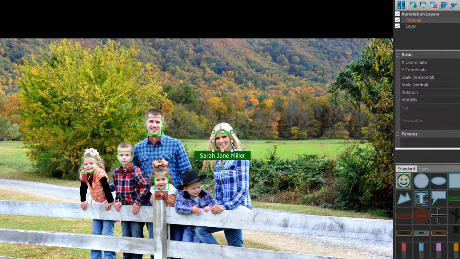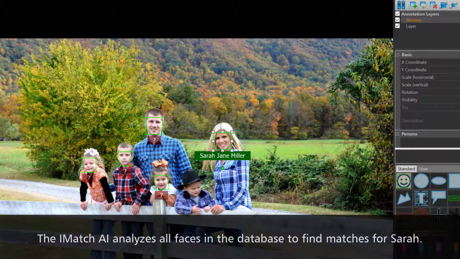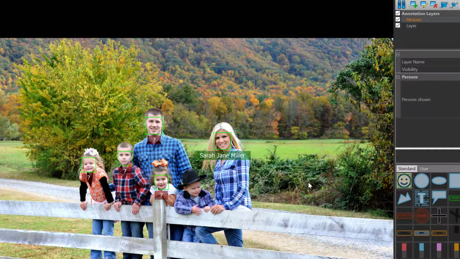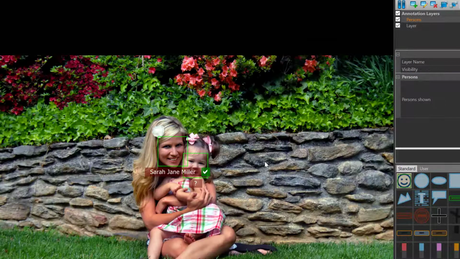What you can't see is the work IMatch is doing in the background. When you assign a person to a face, the IMatch AI learns and analyzes all existing face annotations to find matches for this person. When I now navigate the images loaded in the viewer, I can see that IMatch has automatically detected and assigned the person Sarah Jane Miller to several of the images.